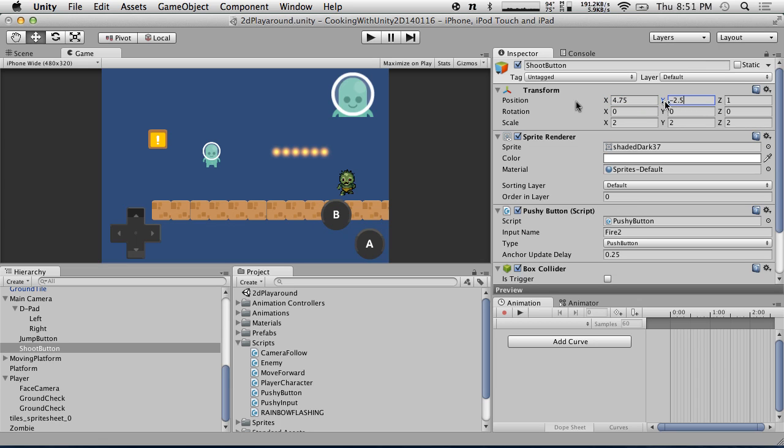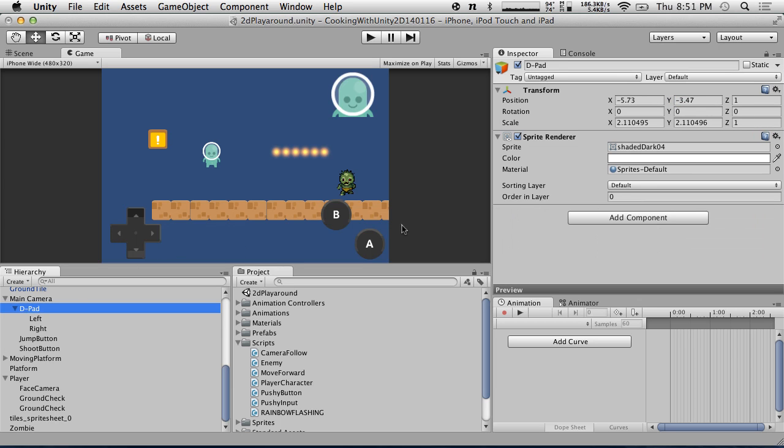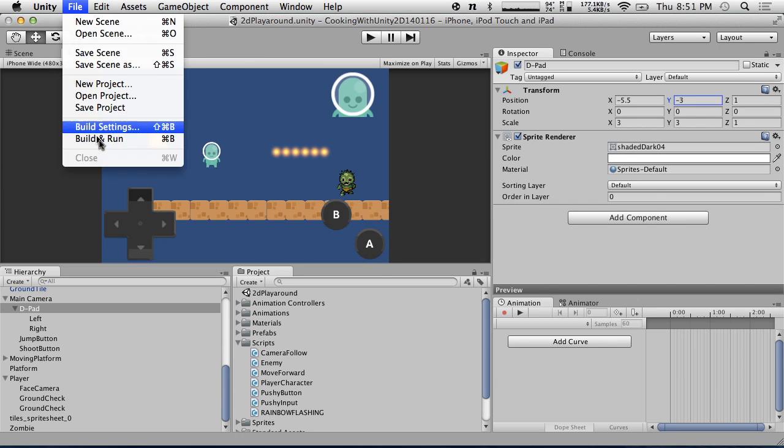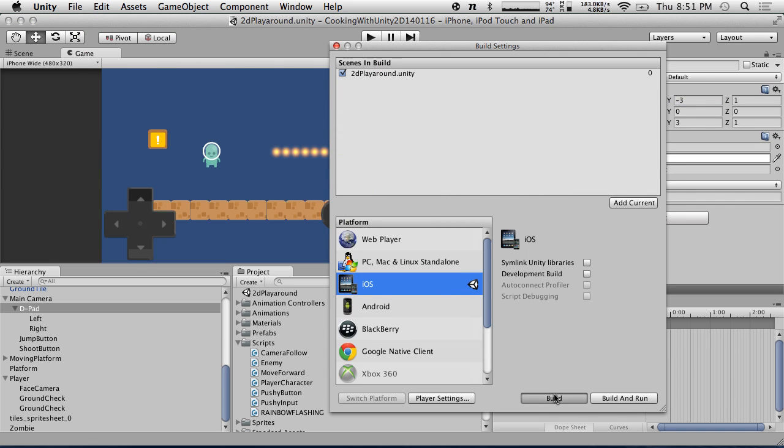2.5 looks good. And then I'm going to make the D-pad just a little bit bigger to match the button sizes. And then move it -5.5 and 3. There we go. So now I've got some controls, and I'm going to go ahead and save the scene, save the project, and I'm going to build out an iOS version here.